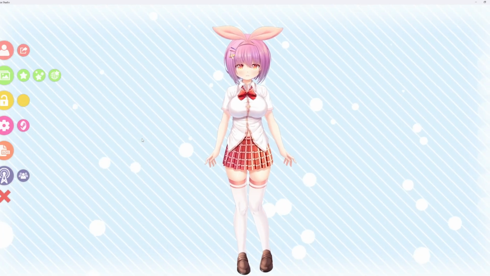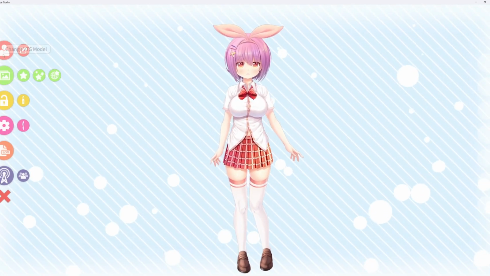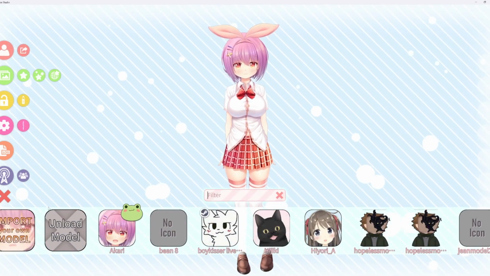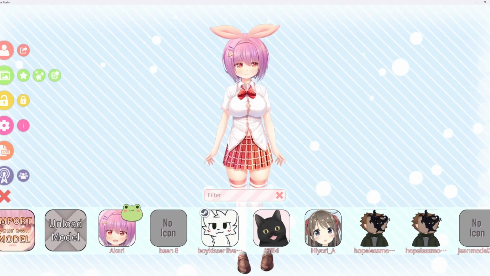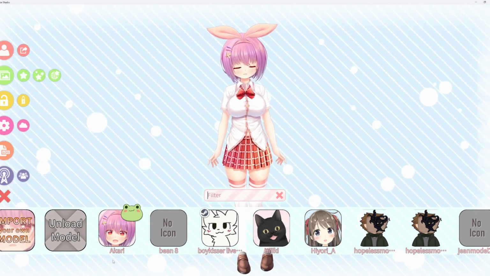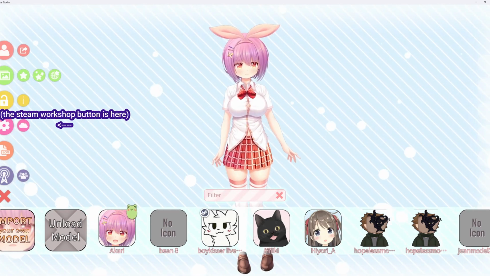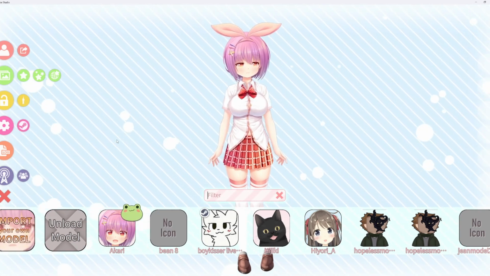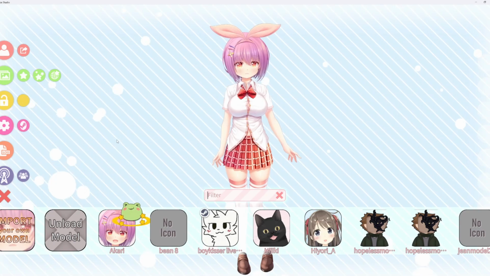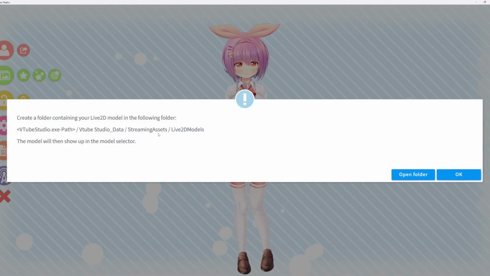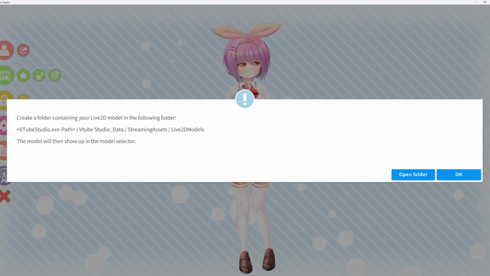To import your model into Vtube Studio, you're going to click on this coral button at the top. It's going to open up basically all of your models. You should have the 4 base ones right here, and if you downloaded anything off of Steam, then it's going to have the Steam icon and it should just show up. To import your files into Vtube Studio, you're going to click Import Your Own Model. This will open up this menu here, and you're going to click Open Folder.